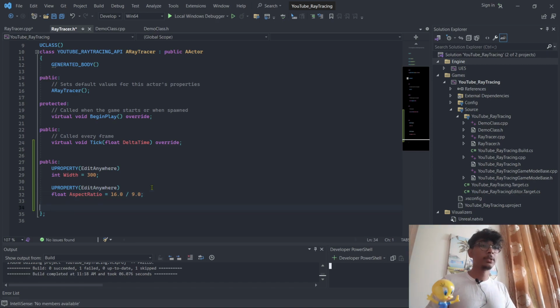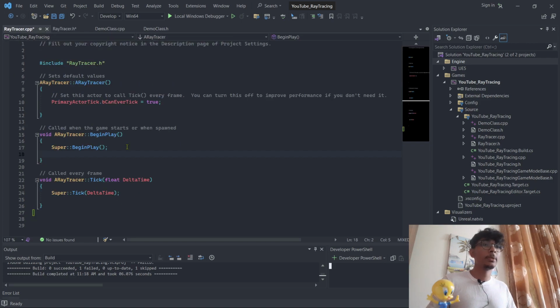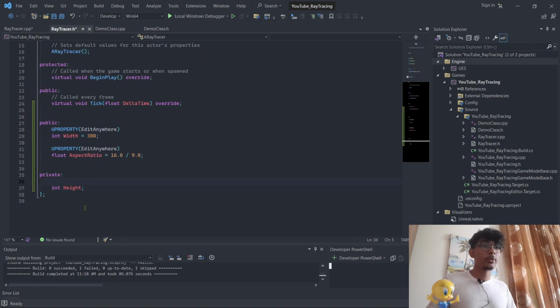Let's also come down to private and define an integer called Height. We don't have to define Height here, but this is for scalability, as you'll see in just a moment when we come to writing functions. And let's come back to our CPP. I forgot one more thing. We have to come down here.